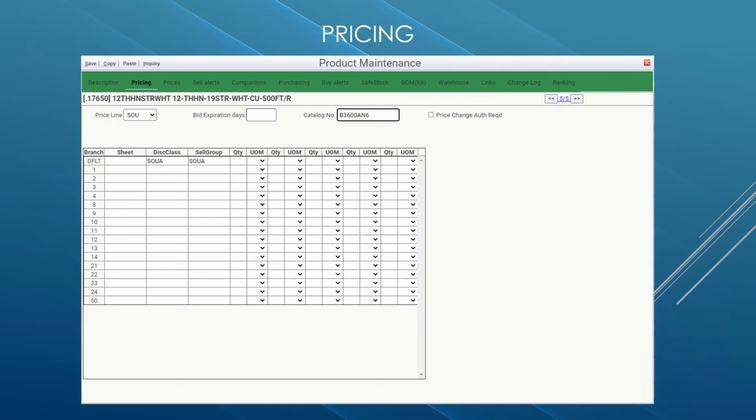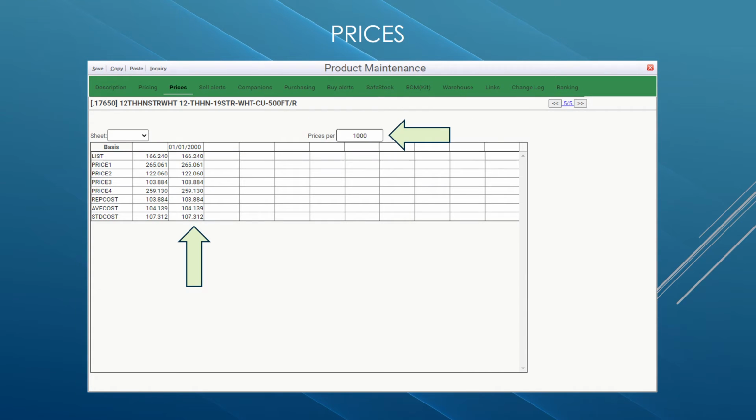The pricing section identifies the price line that the item belongs to, as well as the discount class and cell group if any exist. Bid expiration days can be used to override the default bid expiration date for this item. The vendor catalog number for the item should also be entered here. The prices section allows you to check and make spot corrections to the product pricing.